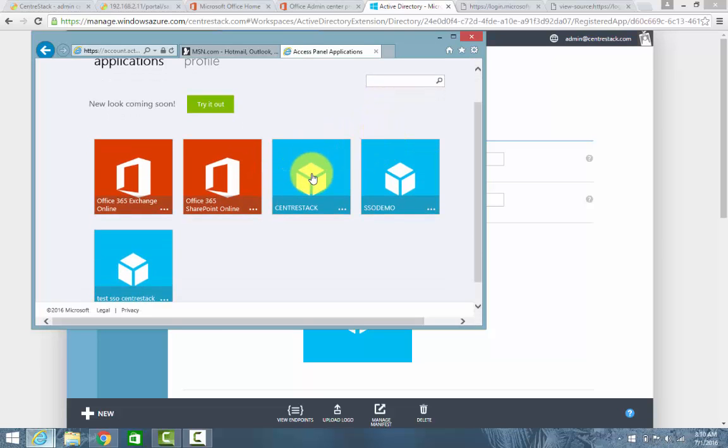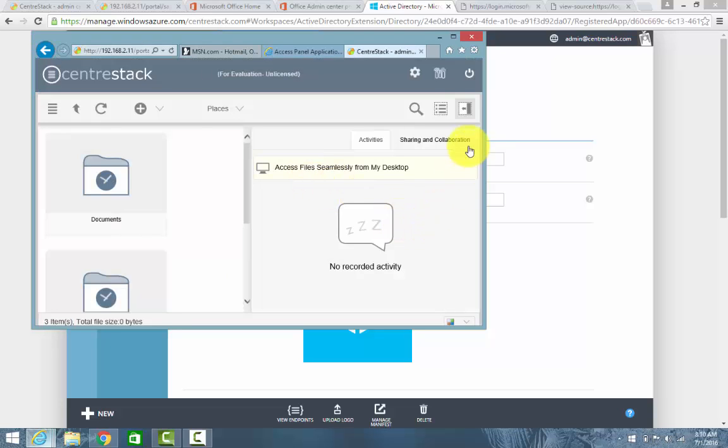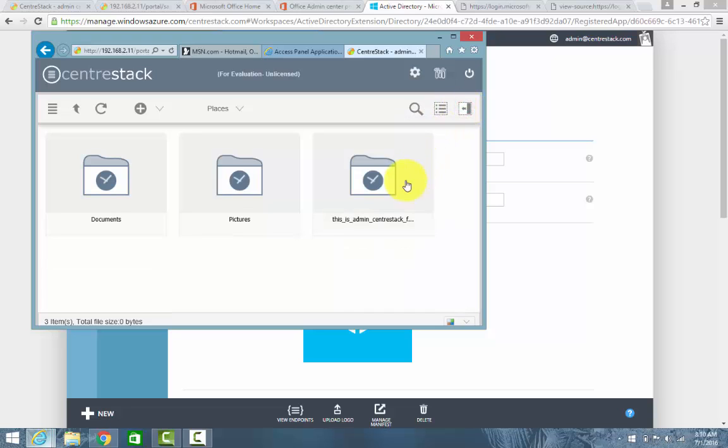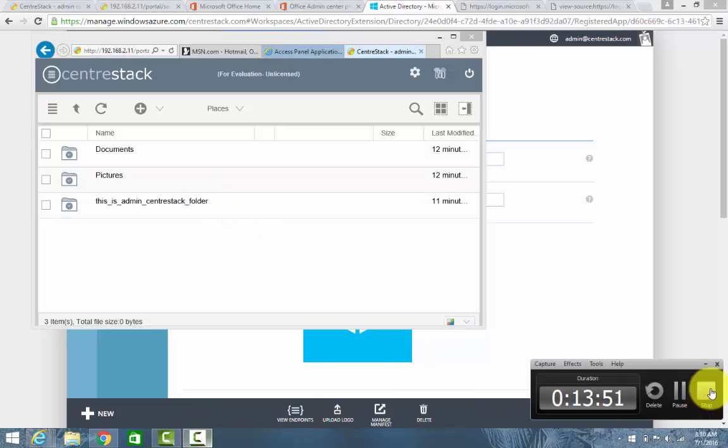Do we see CentreStack? Yes, we do. Click through. And you see your files and folders right away. And then also you see this marker folder. This is the admin at CentreStack folder, right? So now we are seeing that's our folder. This is single sign-on. Thank you.